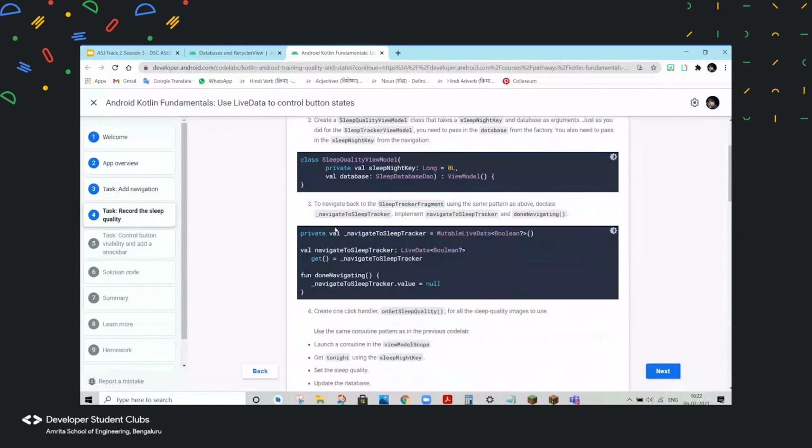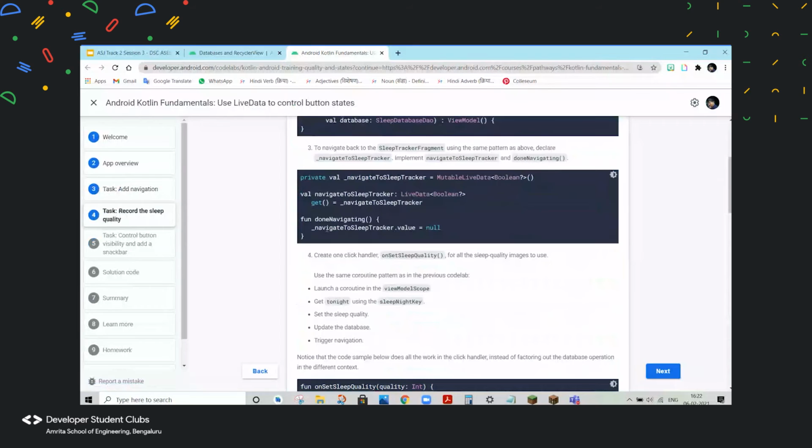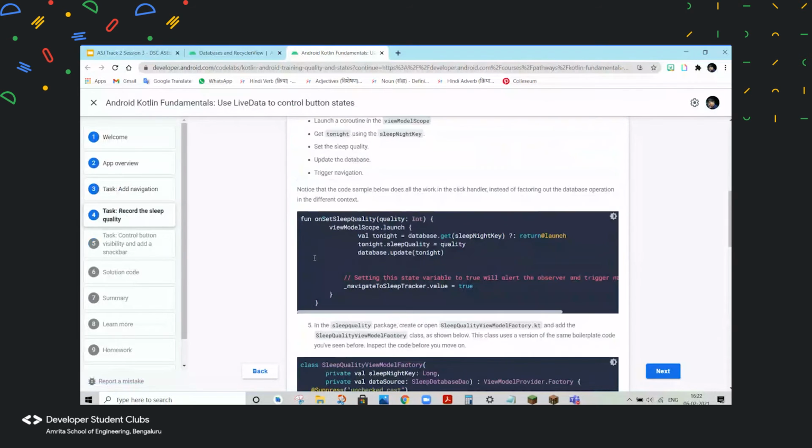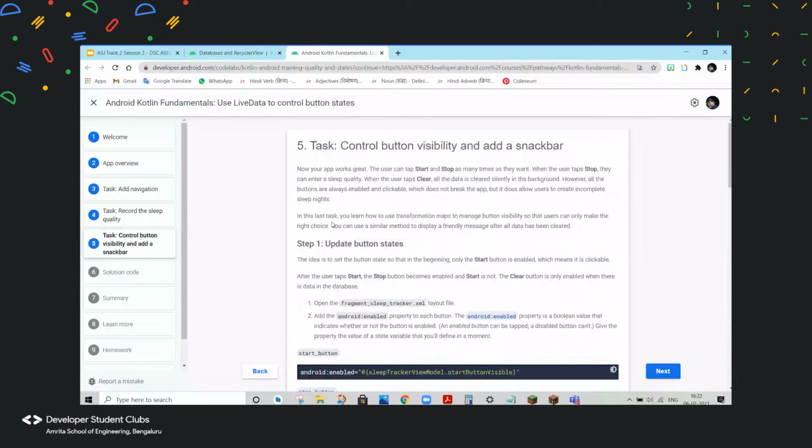Next thing is creating a view model again and a view model factory to record the sleep quality, which is another part of this app. And refactoring the code to make sure it all works with the current changes we made. And adding a snack bar.